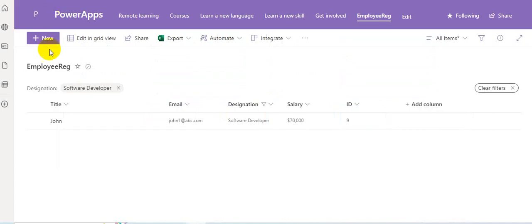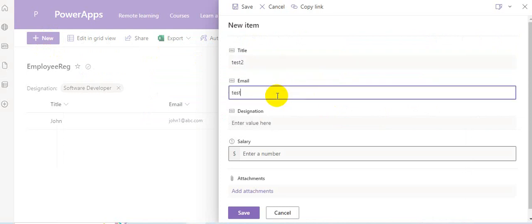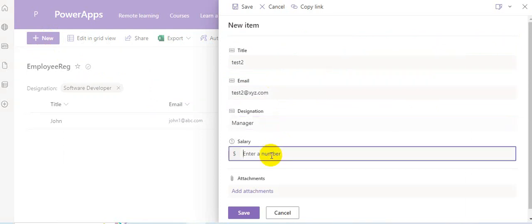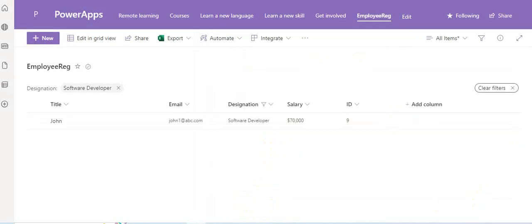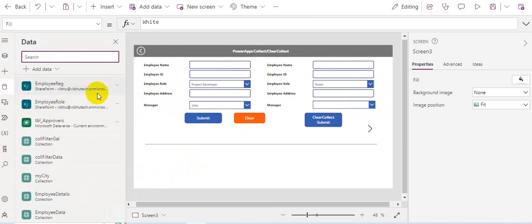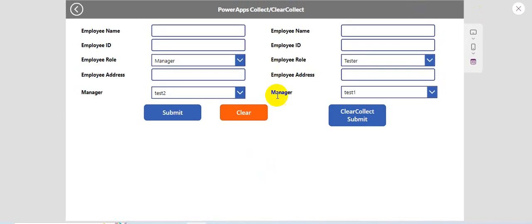And one more item I would like to create: employee test2 at xyz.com, designation is manager. Click on save. And we need to refresh the data source first, and then I will try.